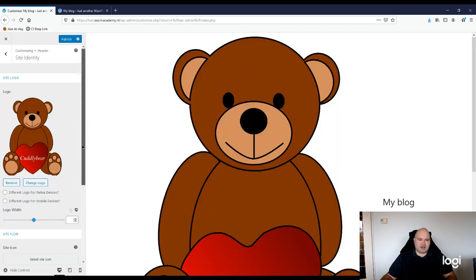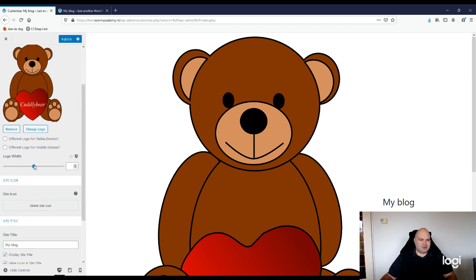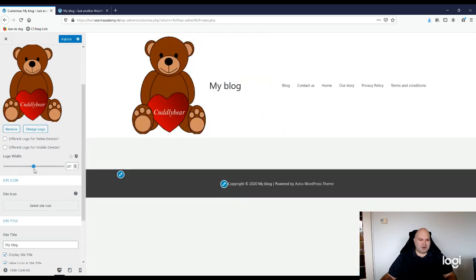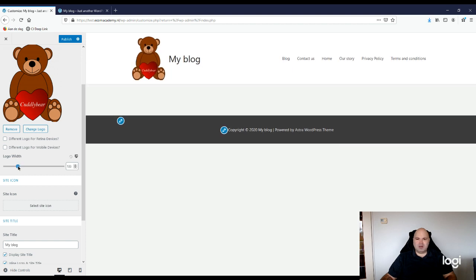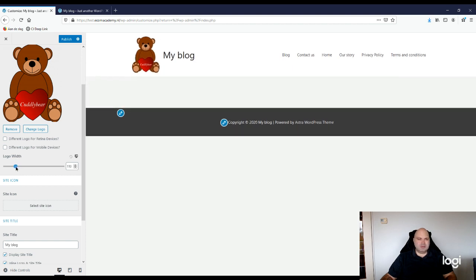Now this is a little bit too big, right? So what we can do with this right here is we can drag it to the left and make it more small. See, there you go. And as you can see right here, the logo is now, for me, a good size. I like it like this, and you have the menu, so it aligns pretty nicely.